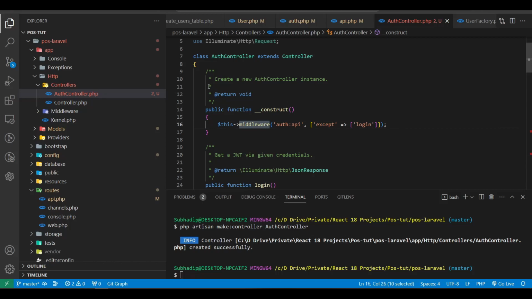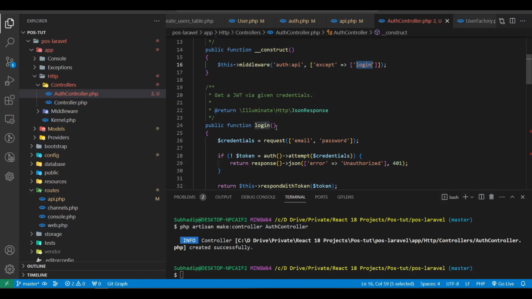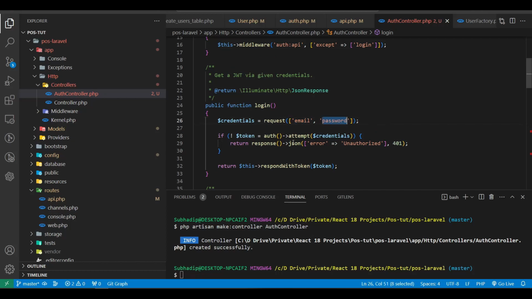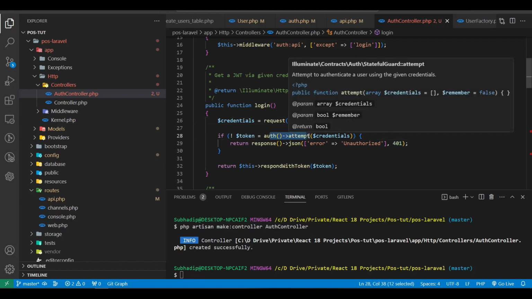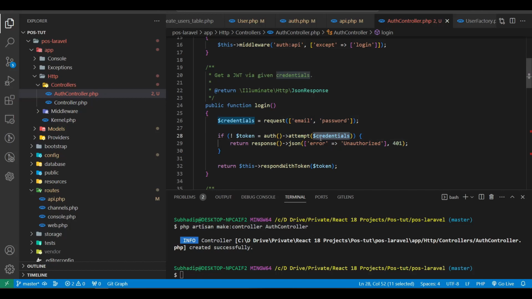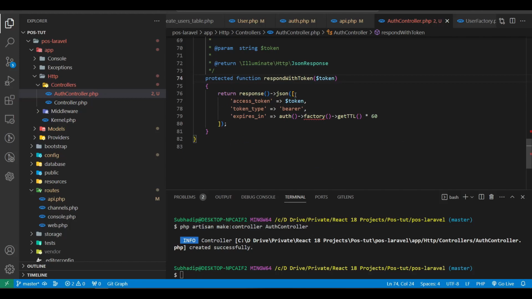So in the constructor we are guarding this auth controller with auth API middleware, that means the JWT middleware. We are excluding login because login will not have any kind of authentication, it will be a public API. We are accepting the email and password and attempting auth with the credentials, and if it is successful then it will return the token, otherwise it will return unauthorized 401. This respond with token function is nothing, just a response with JSON. So in here we are returning access token, token type and the expire time.